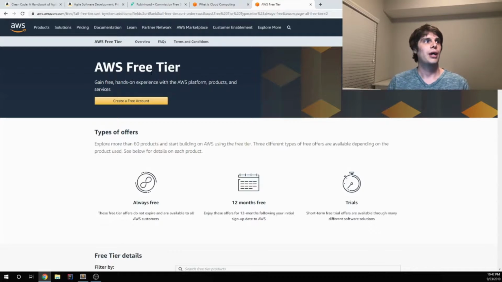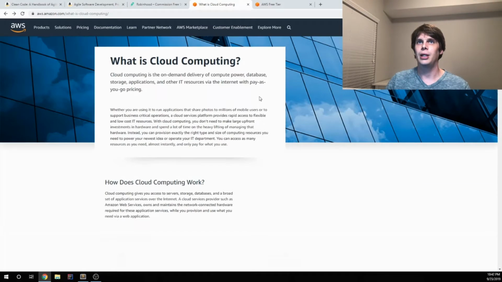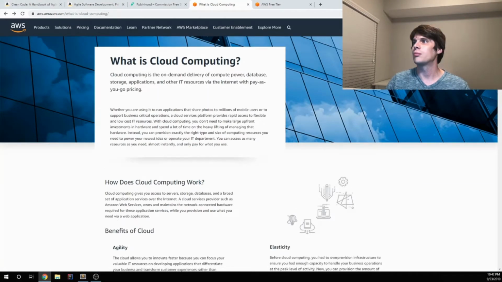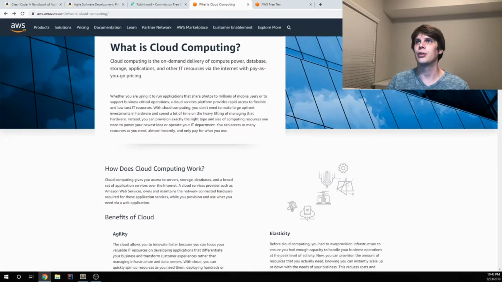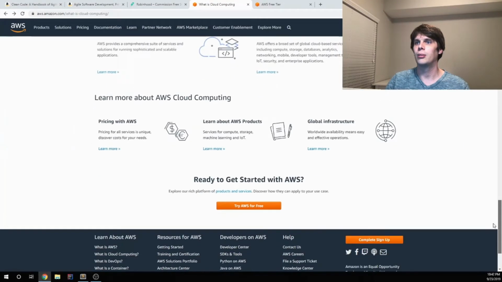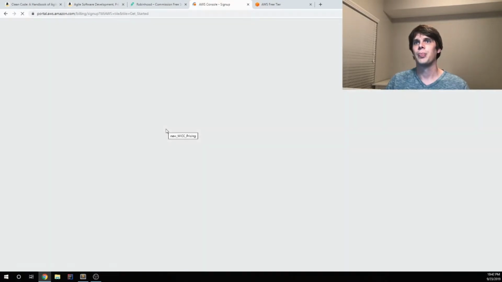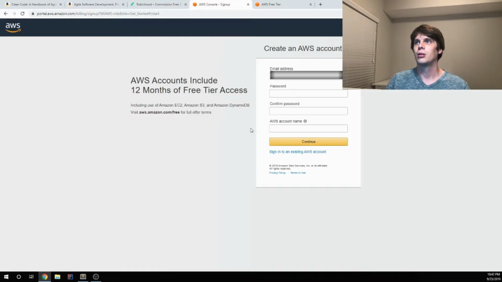So that said, next thing is I'm going to walk through signing up. So back to the main AWS page. So this is the landing page. Again, link in the description below. On the bottom, if you go all the way down, Try AWS for free. And it brings us to this page. And then again, it says go here to look at the free stuff.